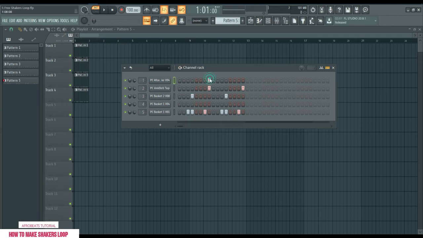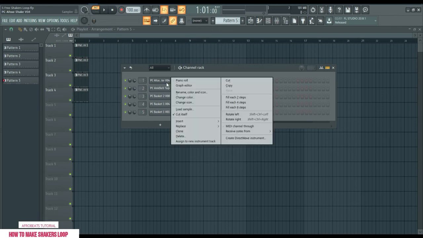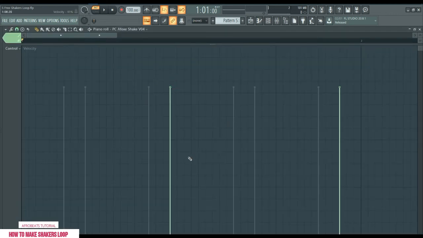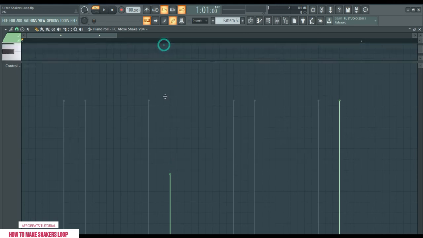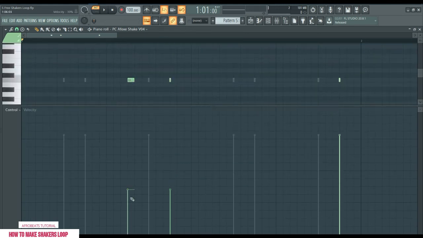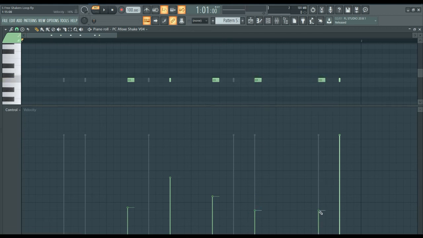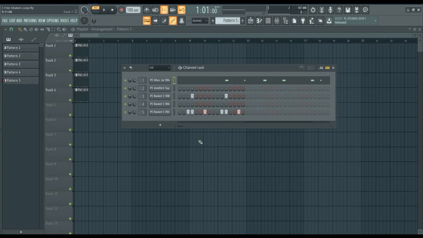Nah. Let me see. So let me first of all treat this number 1 to fill it up. Maybe let me add some ghost notes. The joy of a shakers loop is basically the ghost notes you add on it. It just makes it kind of sweet and delicious for whoever is listening to it. So let's listen to this first.